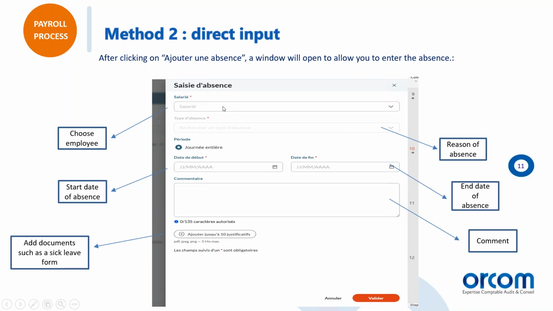Okay. Here, see, you choose your employee, the start date, the end date, the reason of absence, the type d'absence, the end of absence, and the comment, if you want to add a comment, and add. You can here also add directly the documents concerning the absence. For example, for sick leave.